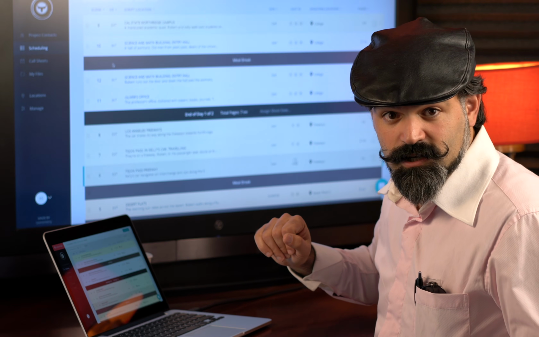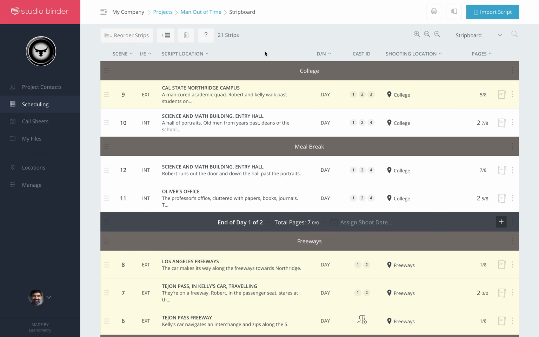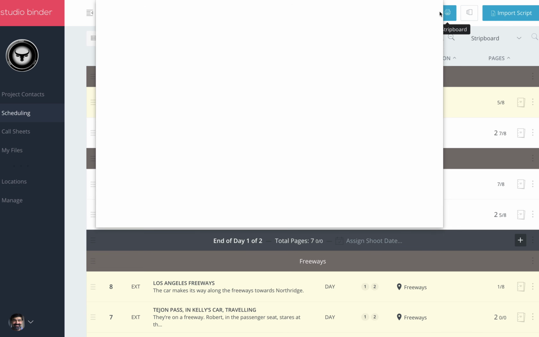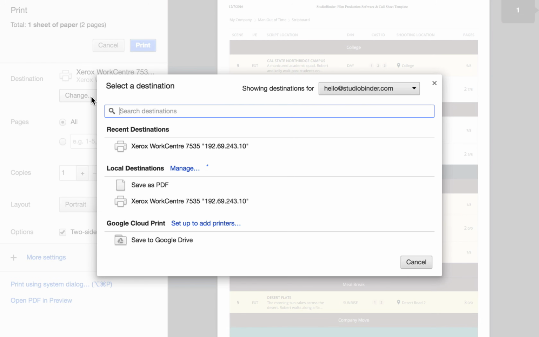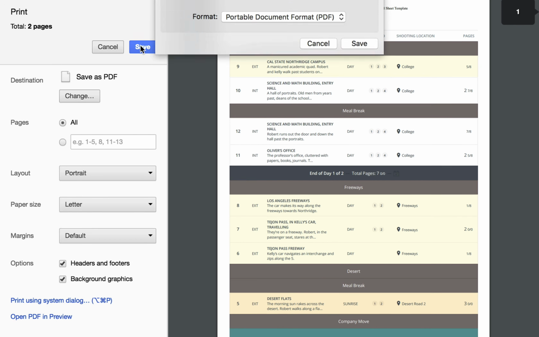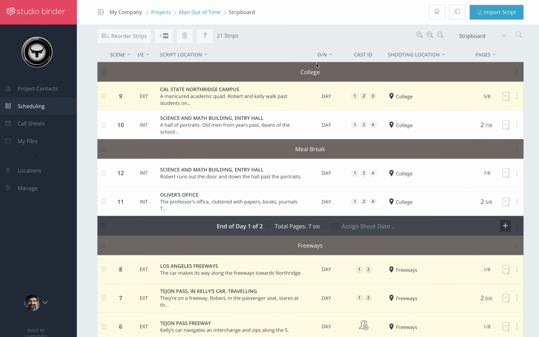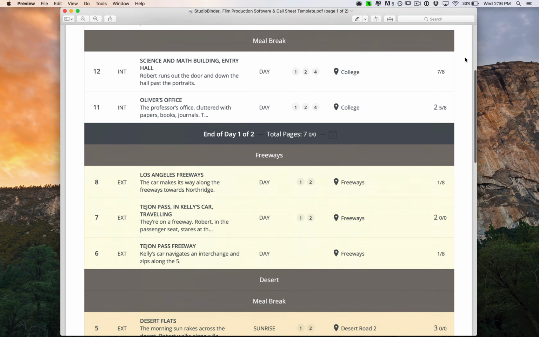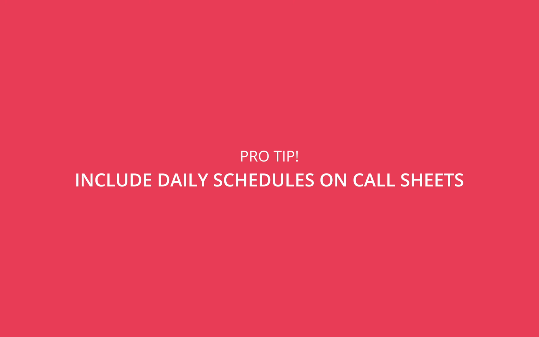So our stripboard's done. Now we can share it with the rest of the team. To export to PDF, you hit this print stripboard button. And instead of printing to your printer, you print to a PDF printer. Most computers have some form of save as PDF option. So you do that, save as PDF, hit save, it asks for a location, we'll save it to the desktop for now. And there you go, you've got your PDF saved. You can email it to people. Very, very convenient.